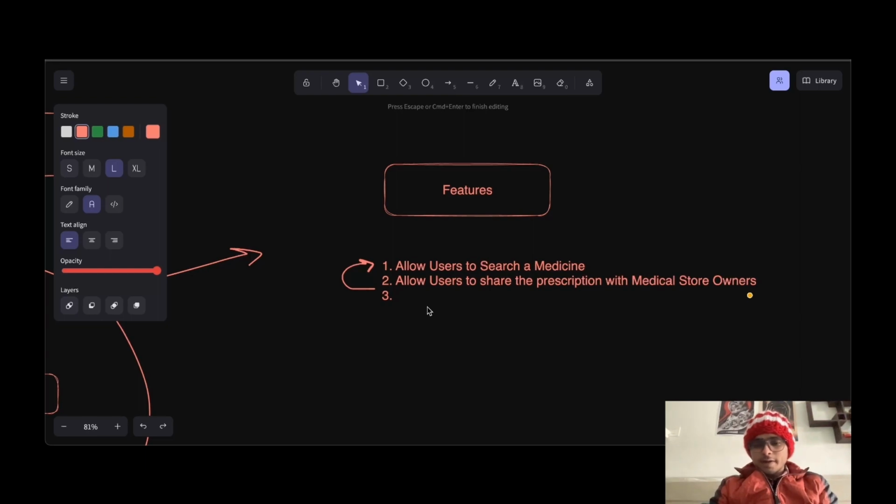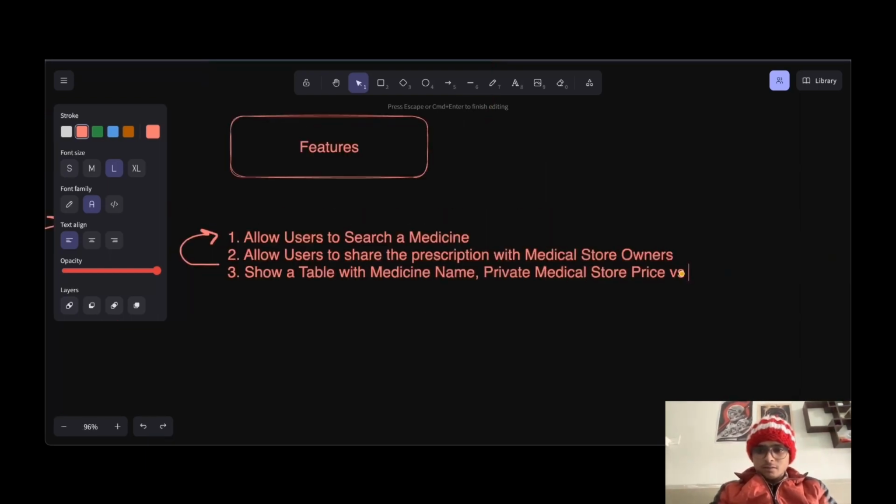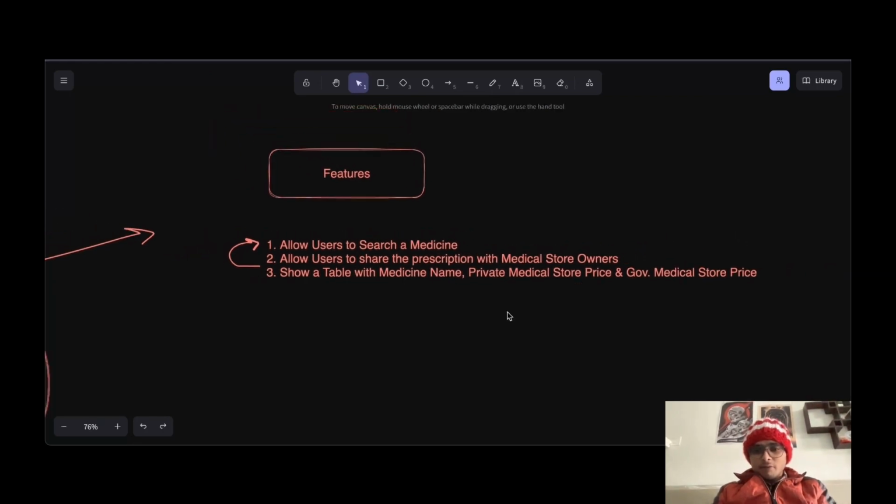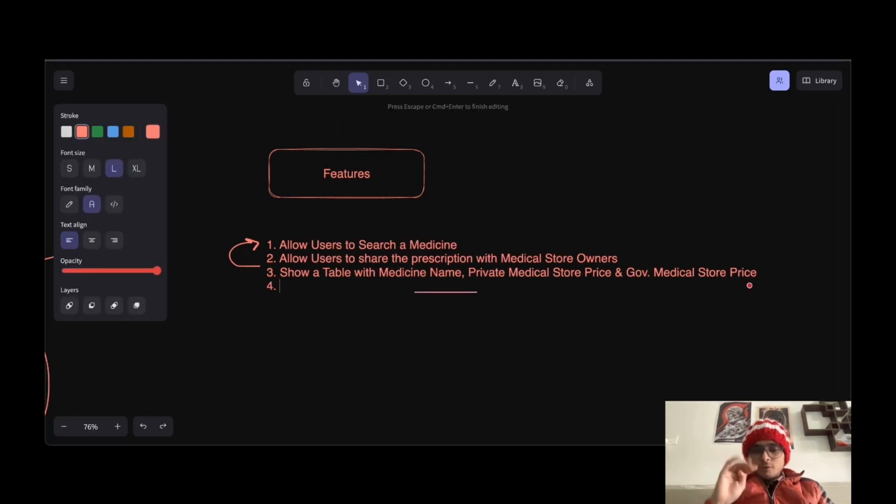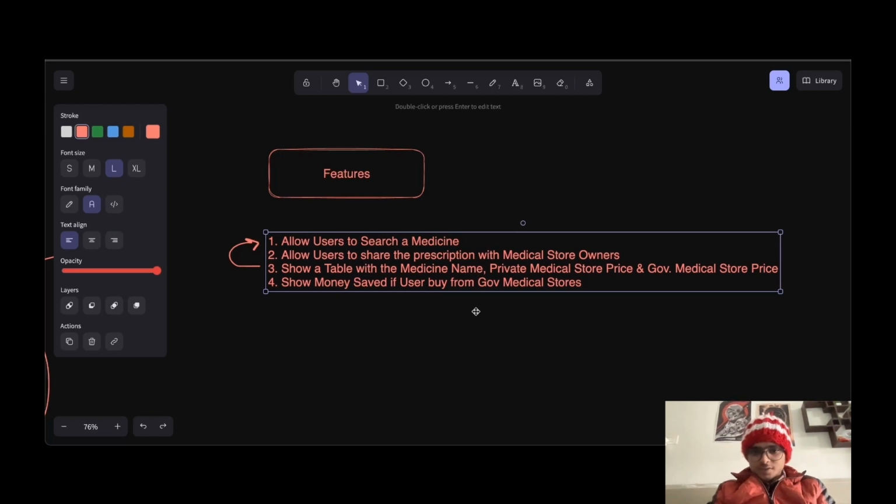The third feature that we want here is to show a table with medicine name, private medical store price versus government medical store price. Technically, it is a table that shows three columns majorly: the medicine name, how much it will cost you at a private medical store, and how much it will cost you at a government medical store. In the fourth feature, we show how much money you will save just by buying it from a medical store owned by the government. These are majorly the four features that you can do.